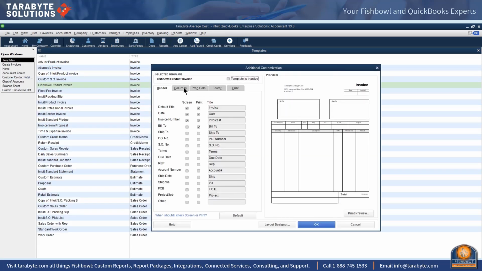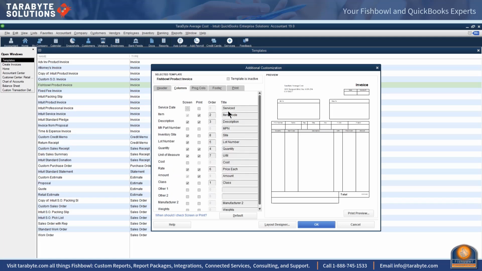Okay. So now I'm going to go to additional customization, and I'm going to go to my columns, and right now the item code is in field 2. So this controls what I see on the screen in QuickBooks, and the print column controls what prints and is customer facing. So I always have to see my item, but I do not want to print FB _item on the face of my invoice. Description's fine. There are no inventory sites once I'm using Fishbowl. That's an advanced inventory feature only.